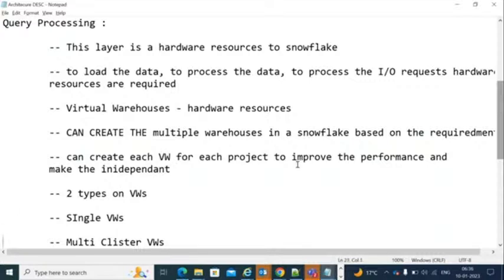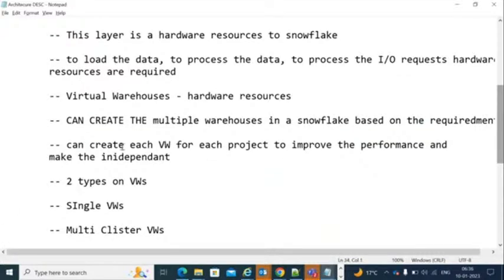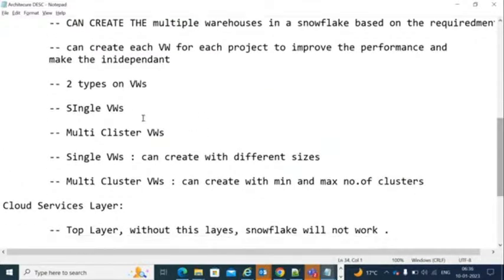I told you, you can create a virtual warehouse for each process to improve performance and keep them independent. We have two types of virtual warehouses: single warehouse and multi-cluster warehouse. A single warehouse can be created with different sizes. Multi-cluster warehouses can be created with minimum and maximum clusters.